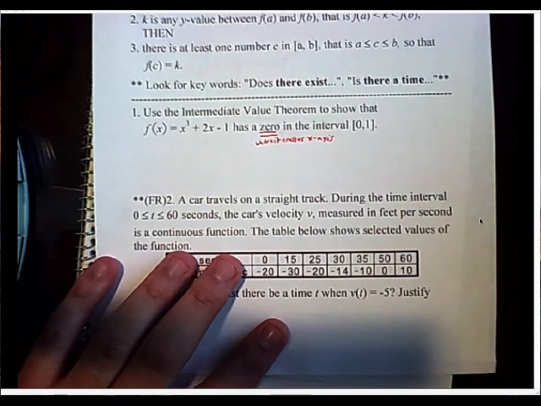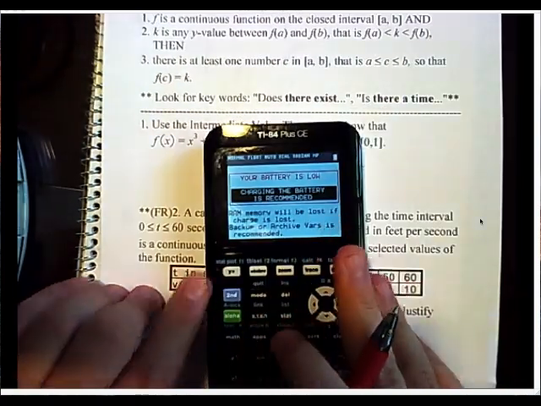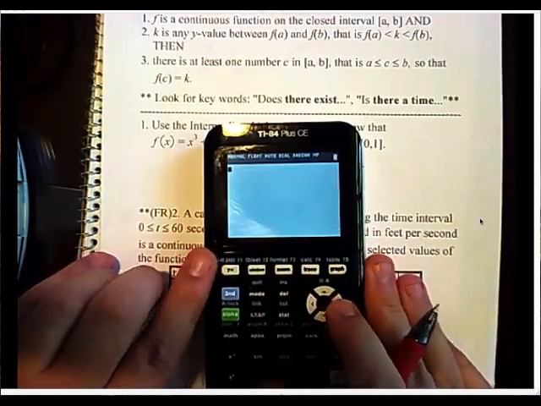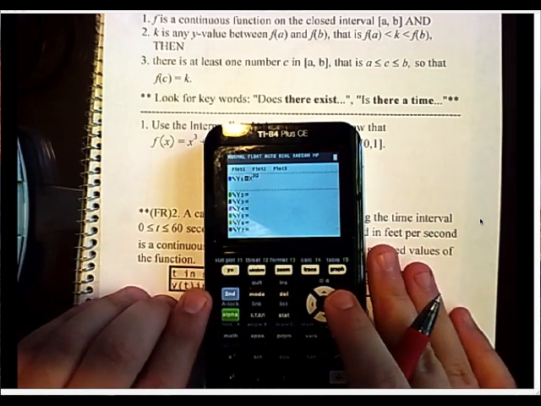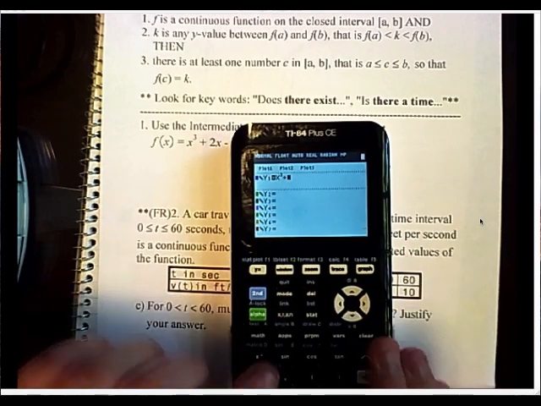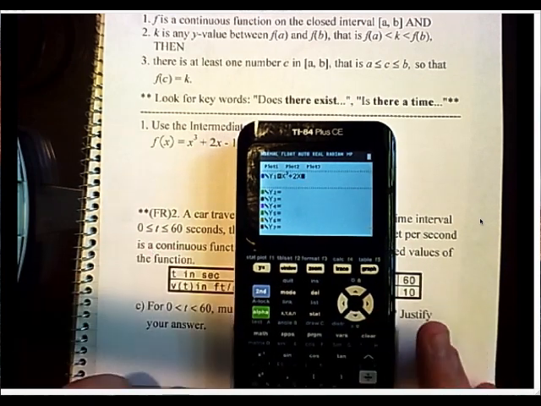Just to help your understanding out here, let me go ahead and put this function into my calculator. So x cubed plus 2x minus 1.